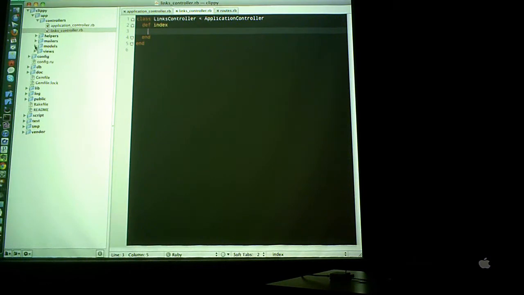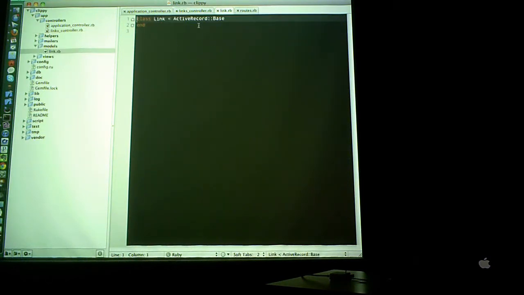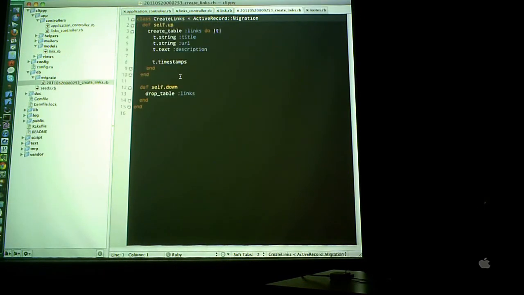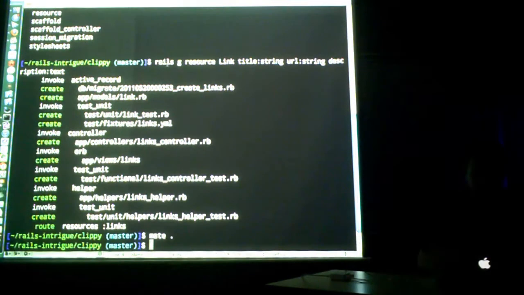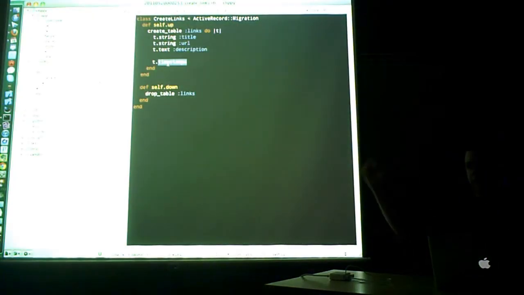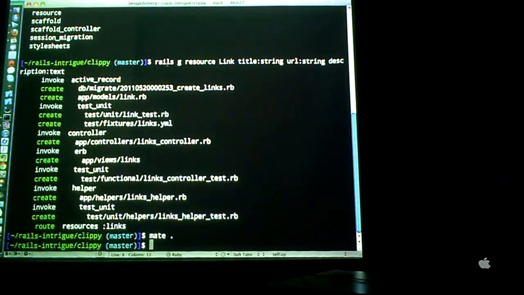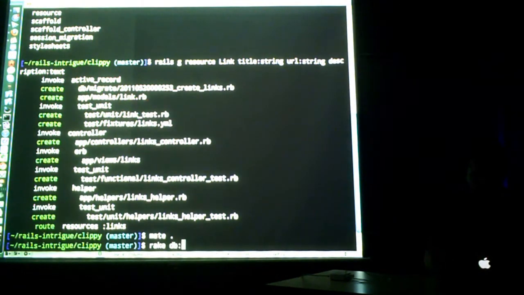Okay, so I'm going to open up my models folder and see we have a link here. The migration it created for me is called create links. So you can see that it's going to create a table here with some columns for title, URL, and description, and it automatically adds some timestamp columns for me, which is kind of helpful. So the first thing I need to do, now that I have my model, my controller, and my migration, is run the migration, which is rake db:migrate.